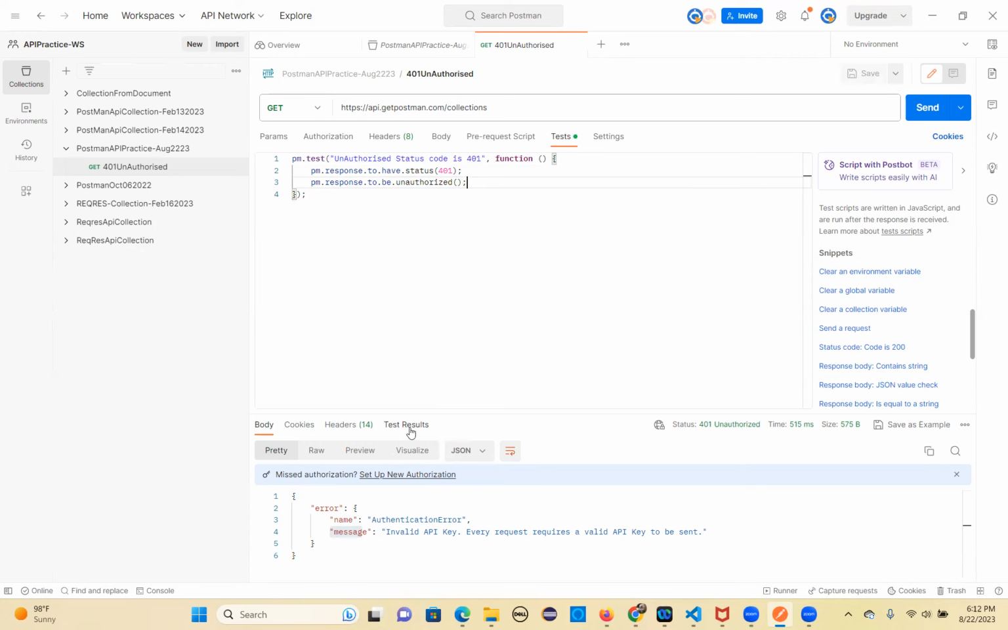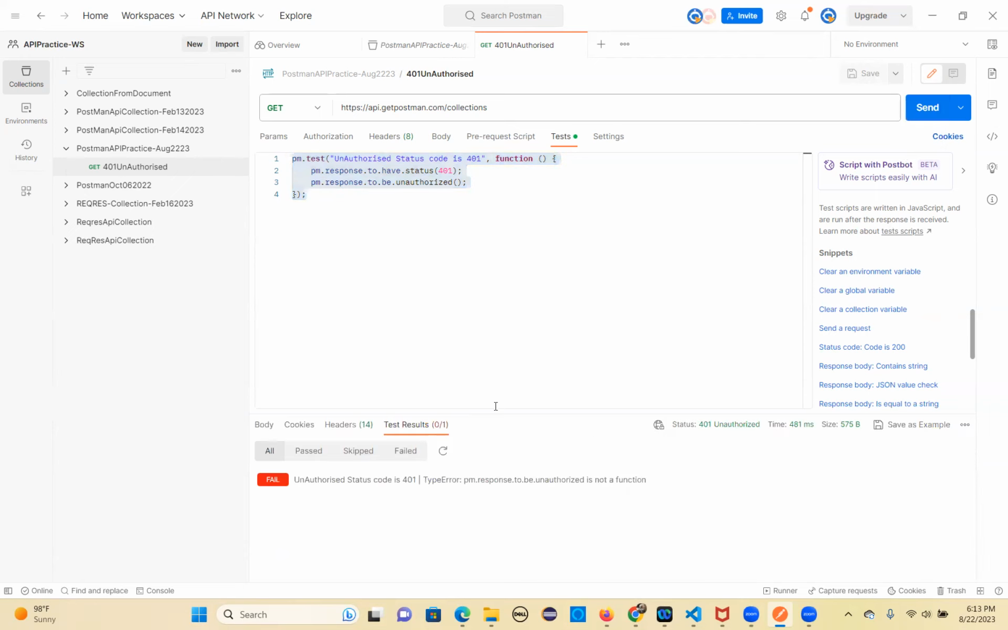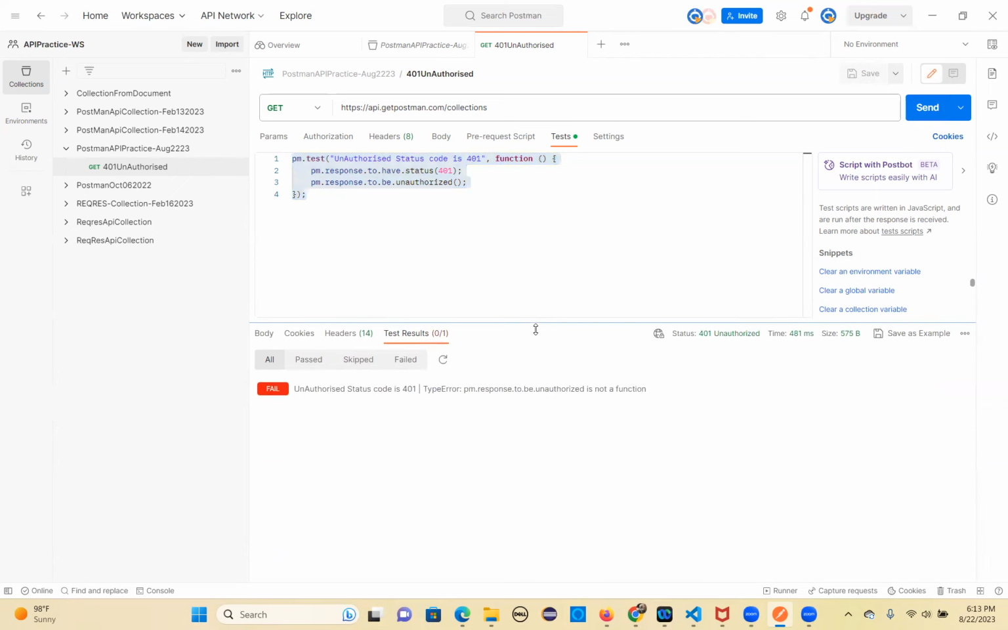Now you see in the test results, there were no test cases before. Now I added a test case. Now execute, which means clicking on the send button. So it failed. Why did it fail?